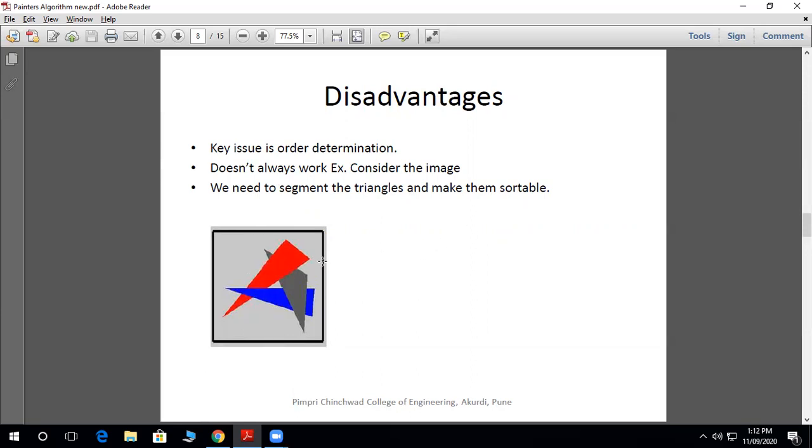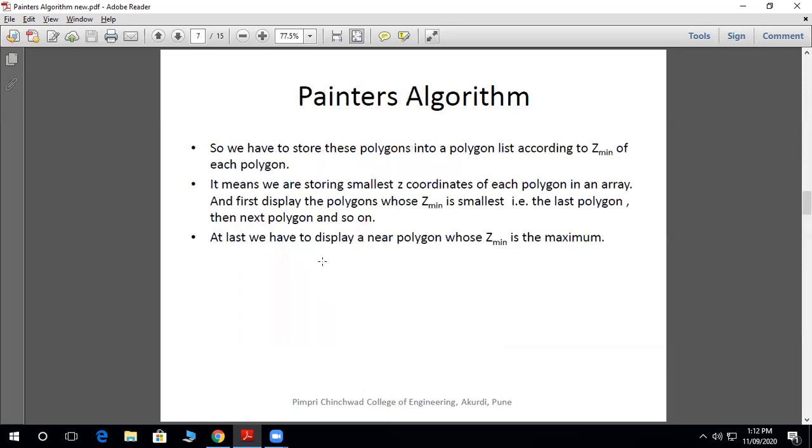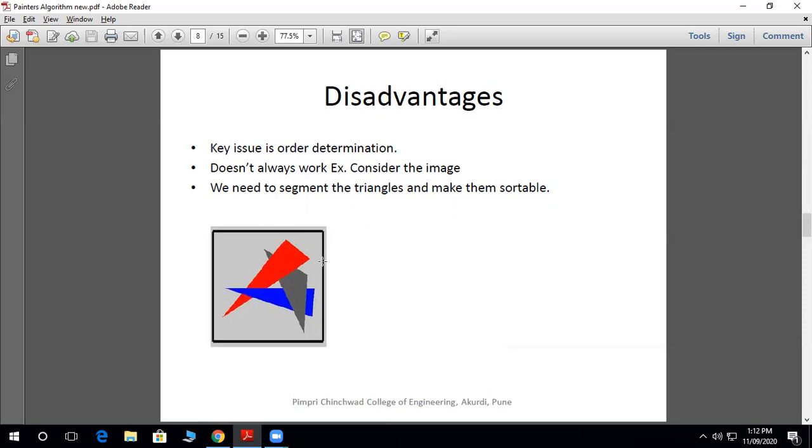So this is the Painter's algorithm. I hope you understood this algorithm. In the next part we'll see the next algorithm, that is Warnock's algorithm. Thank you.